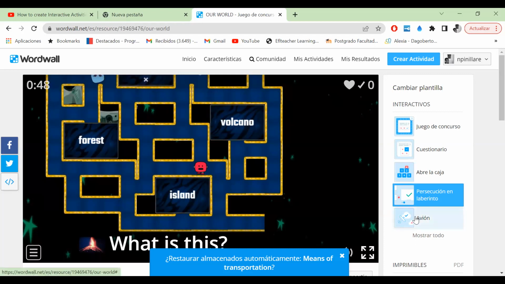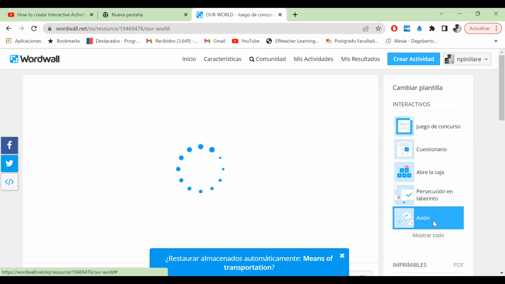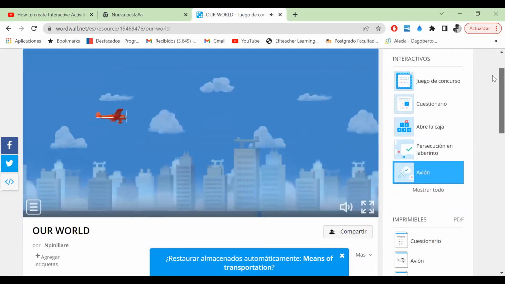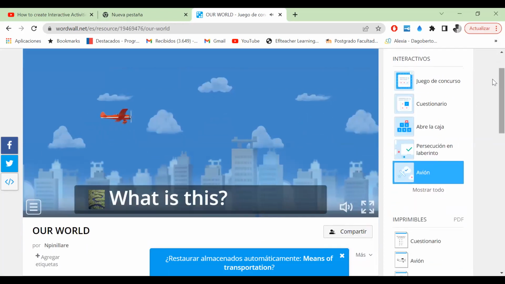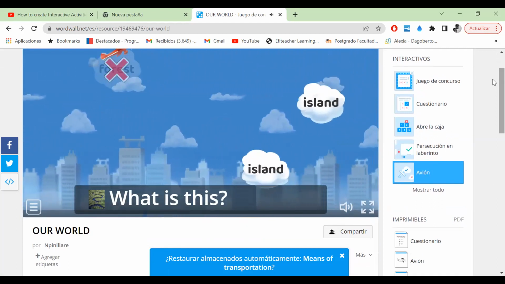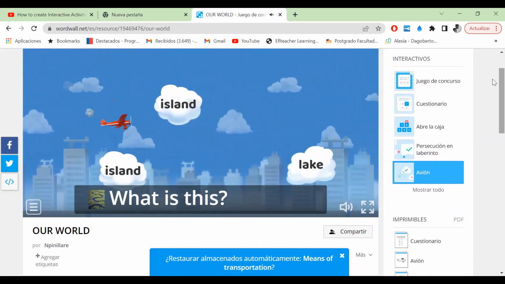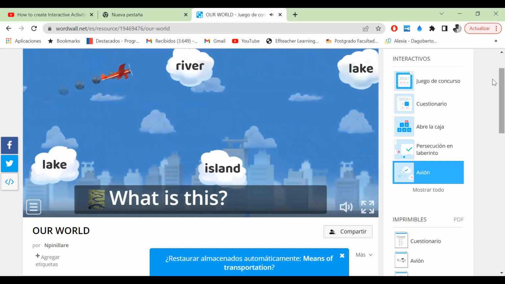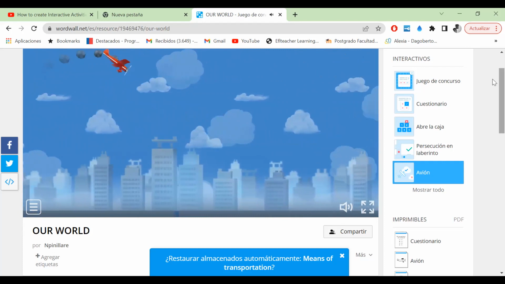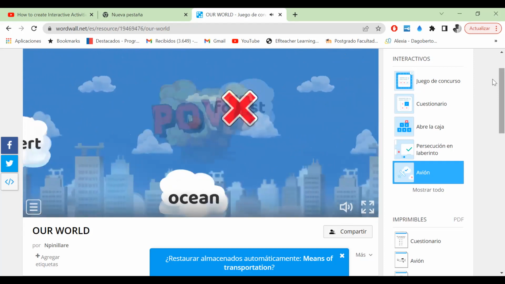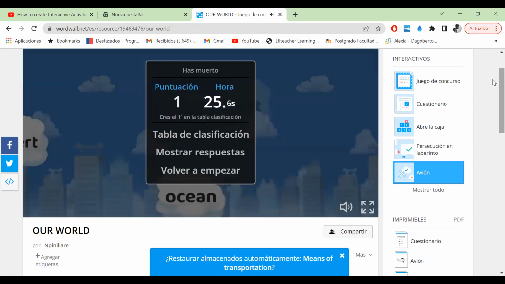And another activity is the plane. I try not to use this during classes because you have to use your board to go up or down with the plane, and it takes some time and concentration. So it's best if you can just share with the students to play. They're super nice.